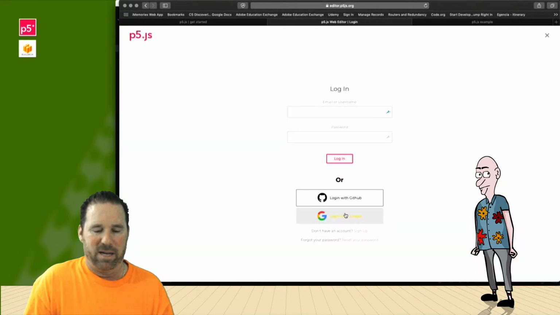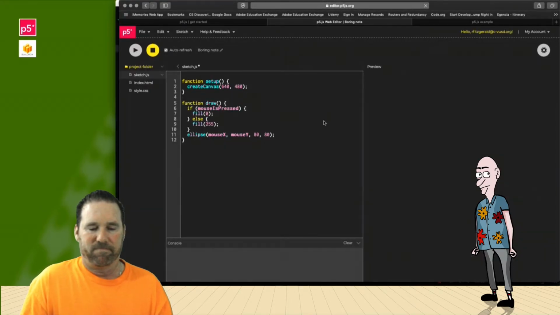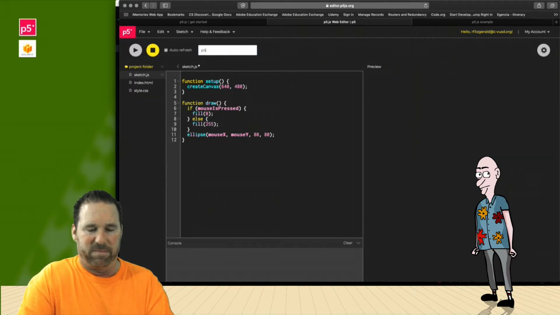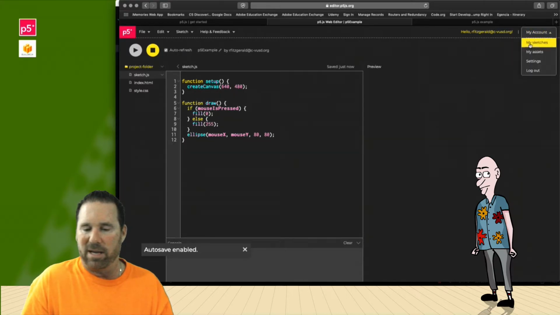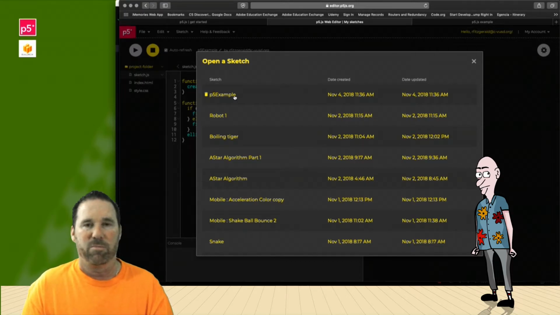If you log in and just use your Google Chrome account, you basically can save your work. So I can come in here and say, let's call this P5 sample. All right, and now it's saved, and I have to save it. So file, save, and it'll save. And now if I go into my sketches, you'll see that there's my P5 example, and I could port that to any other computer. I even had the kids the other day port it to their phones, and they could run some stuff.